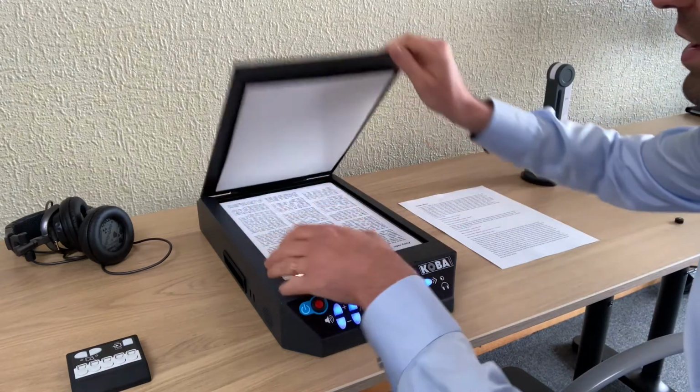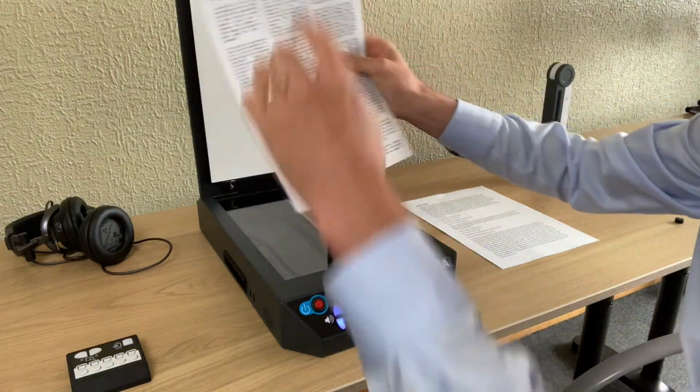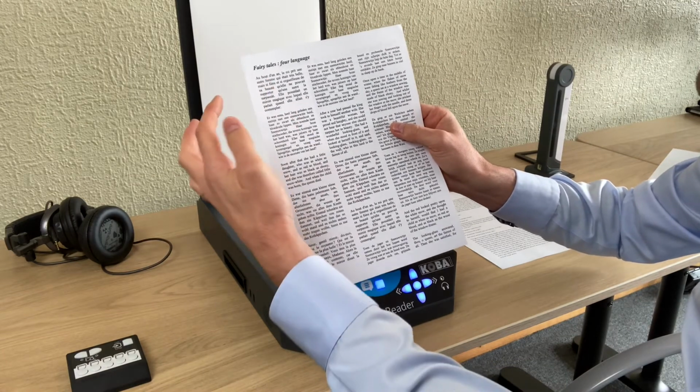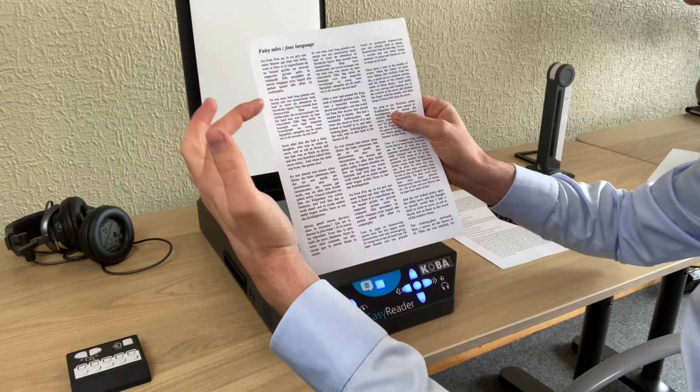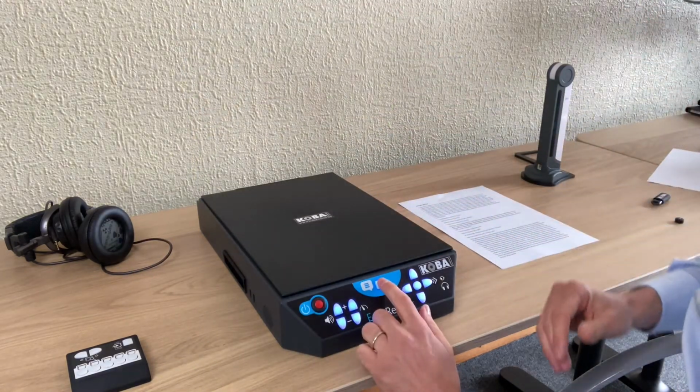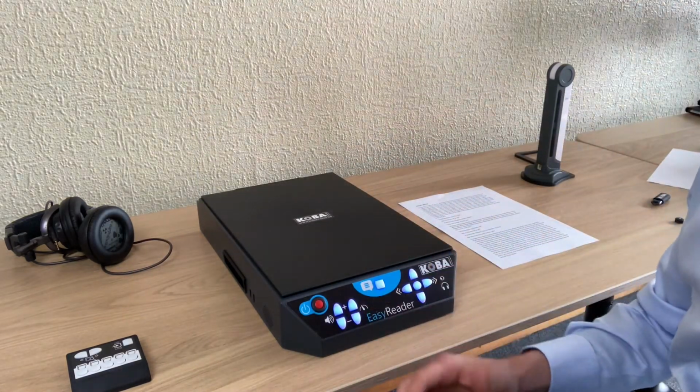So I do have here a text. It's in 4 languages. It starts in French, then in Dutch, then in English, then in German. So that does mean that it will recognize the language automatically and switch languages as well.